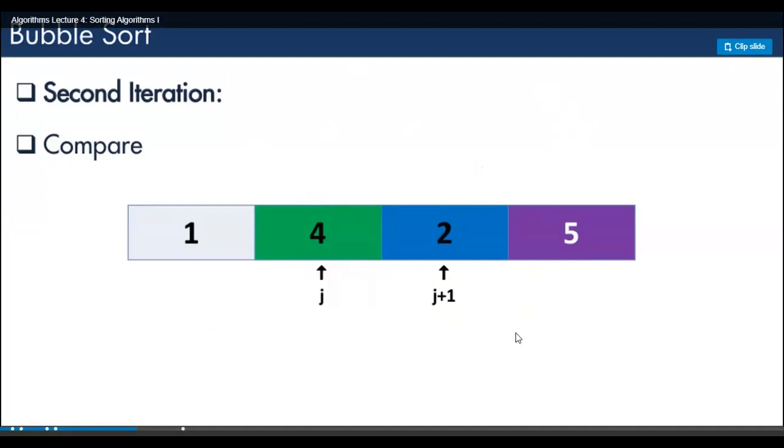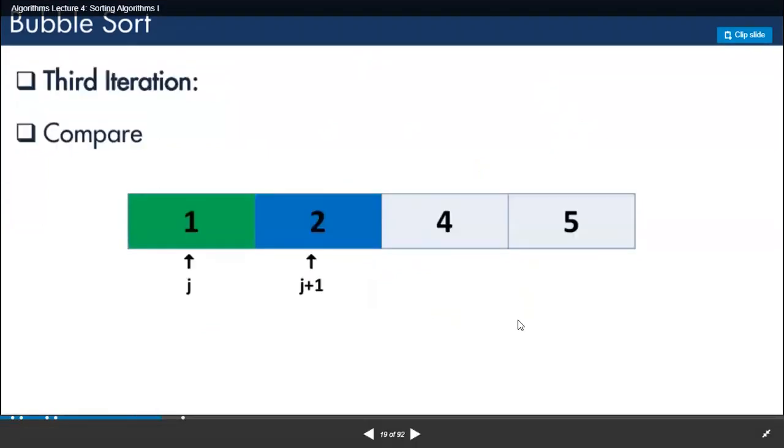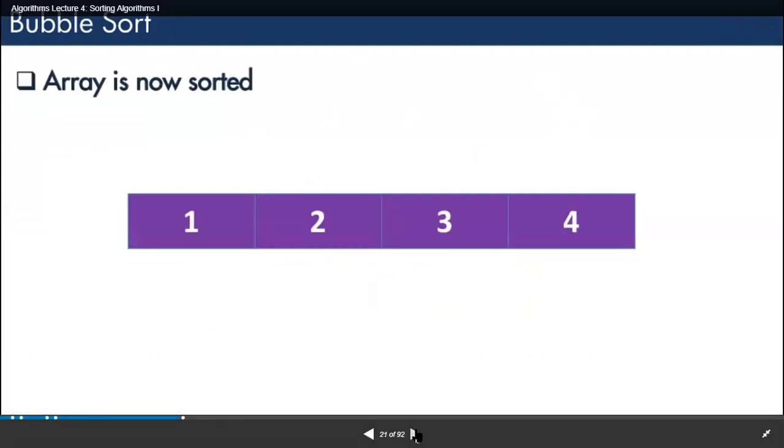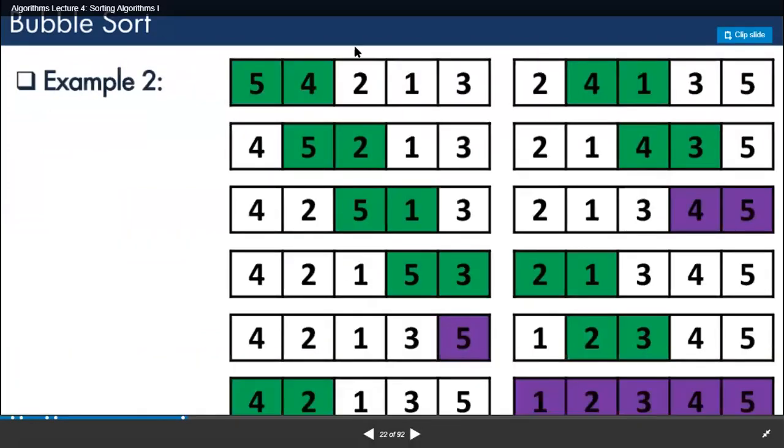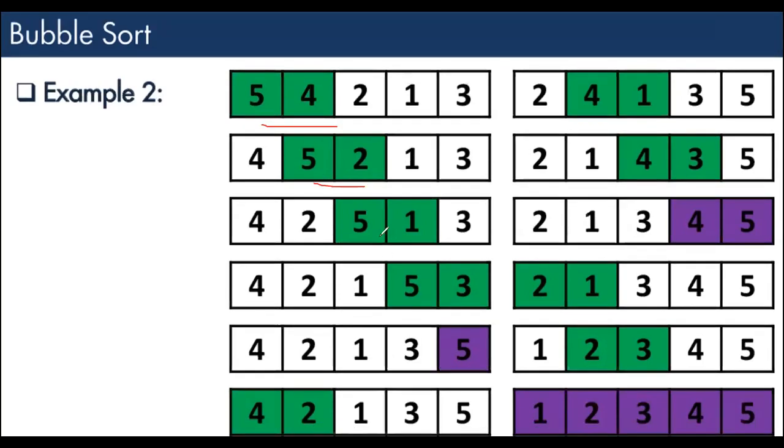So let's see another example. This is another example where we have a little bit larger array: 5, 4, 2, 1, 3. Now, again, what we do is compare two adjacent elements. They are marked as blue. So 5 and 4, 5 and 2, 5 and 1, 5 and 3.